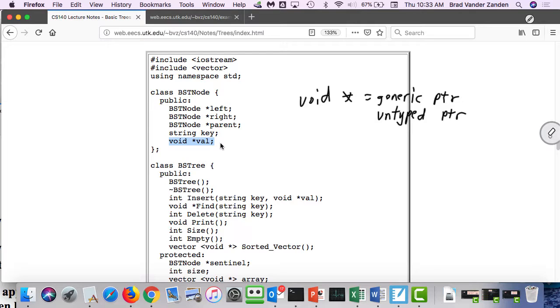But in this class, we don't go over how templates get implemented. They turn out to be a pain in the neck to implement, so we don't want to show you how that's done. Therefore, the next best thing we can do to make things as general as possible is to allow our value to be a void star.